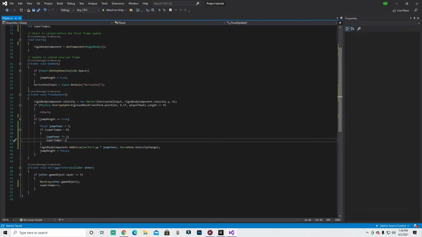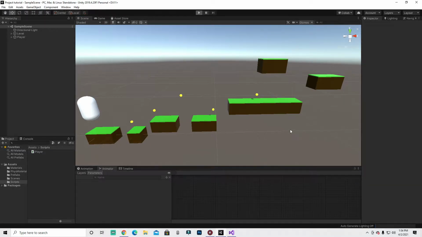And now that says, okay, so every time you collect a coin, you're going to add a super jump. And then every time you jump, you're going to take away a super jump, but you're also going to make your jump power times 2. So it would be 14. That's a pretty big jump. So let's try that out, right? So let's head over here.